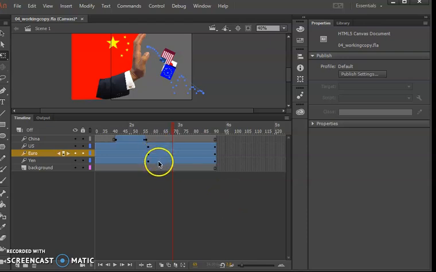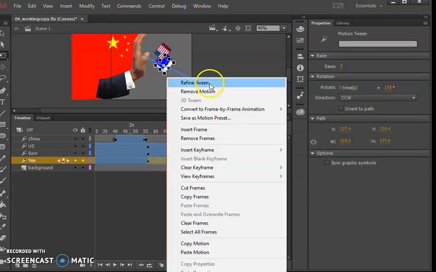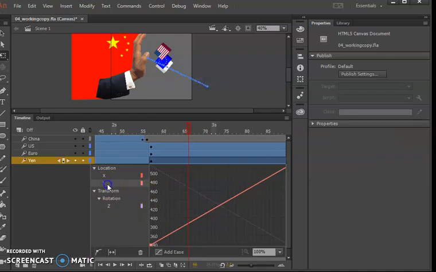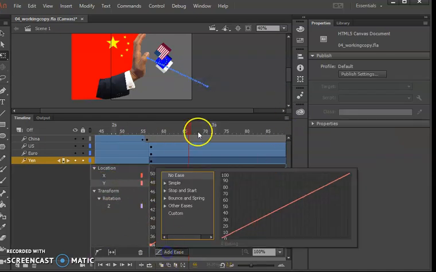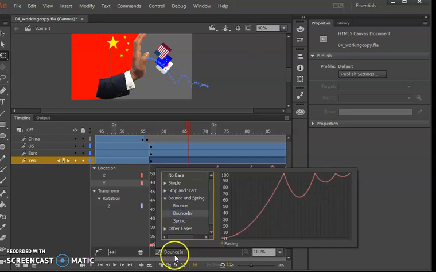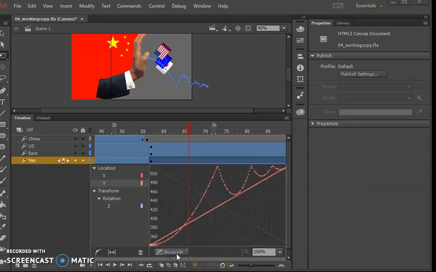Then I'm going to click on my yen again. I'm going to right click. I'm going to refine tween. And then I'm making sure my Y is selected. I'm going to add my ease, bounce and spring. I'm going to choose bounce in. And this time I'm going to change my ease to 3. So there's my bounce in. And I'm going to make sure to change that to actual 3. Right? So now I've got all these items kind of bouncing in where that's concerned.